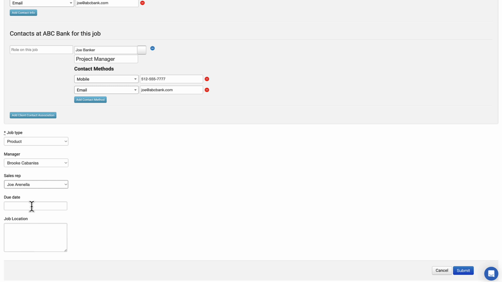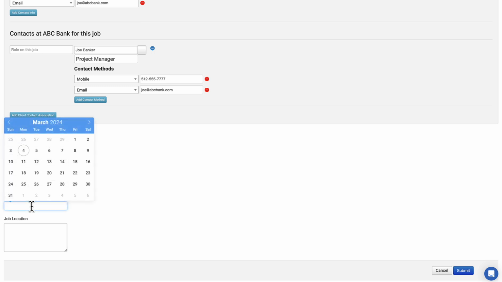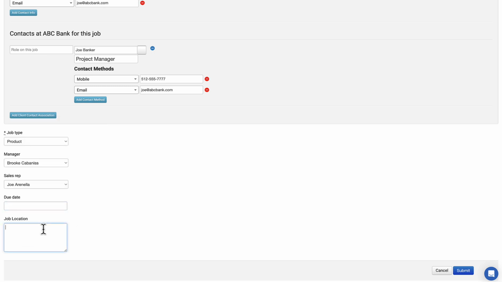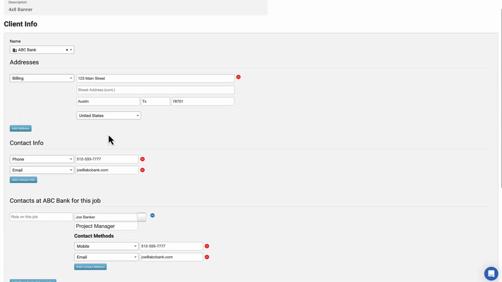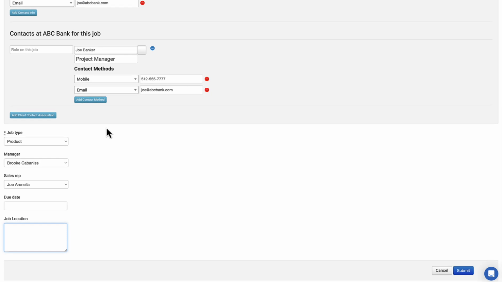If you happen to know a due date, a lot of times you don't know a due date when a job first starts. But if you do know a due date, you can assign it here. If not, there's plenty of places further down the road where you can assign a due date. If the job location or shipping location happens to be different than the job location up here, then you'll go ahead and type it in.